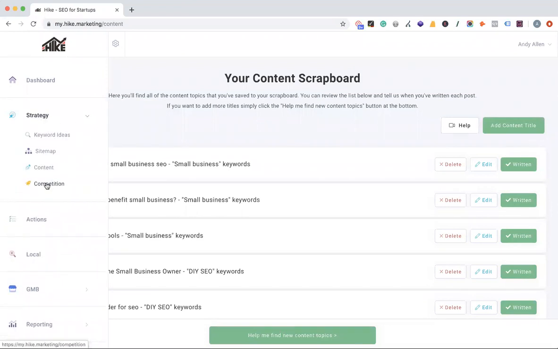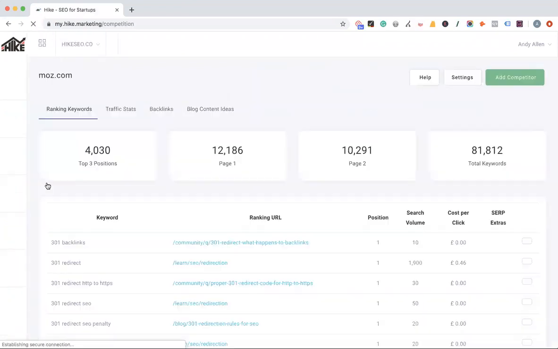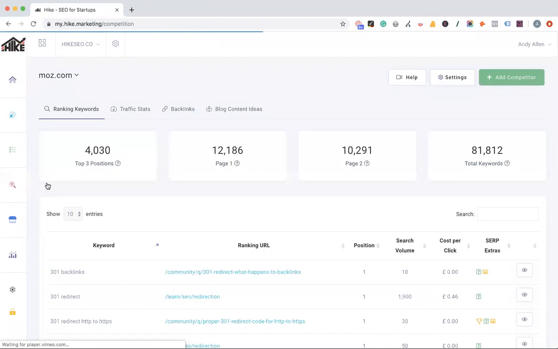The next section I want to move on to is competition. This is something to spend a bit of time in. Really important thing that not many people know is that you get 3 credits every month in Hike. Every month that refreshes and you can add an extra competitor. So when you first join Hike, you can add in 3 competitors. Then in your second month, you get another 3 credits. You can decide to add an extra 3 competitors, or you can refresh the data on those original ones to get more up-to-date data.